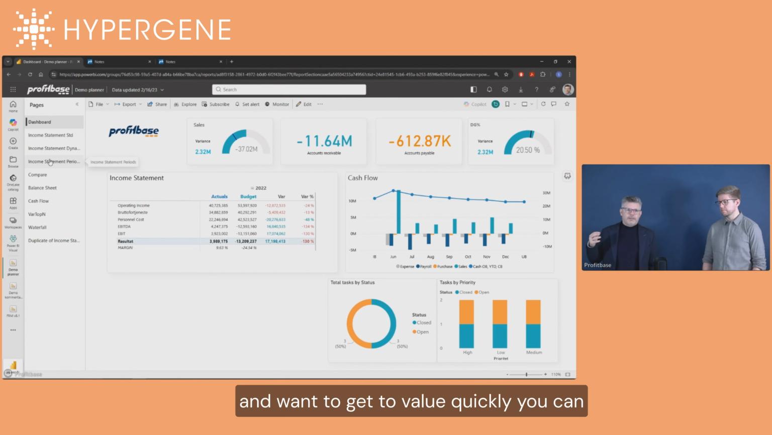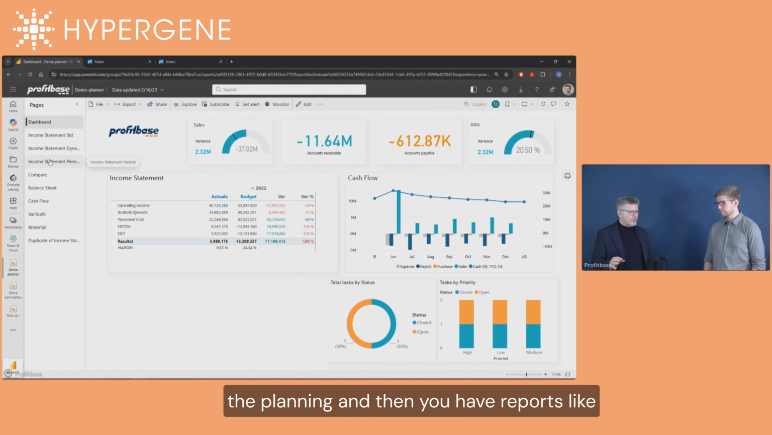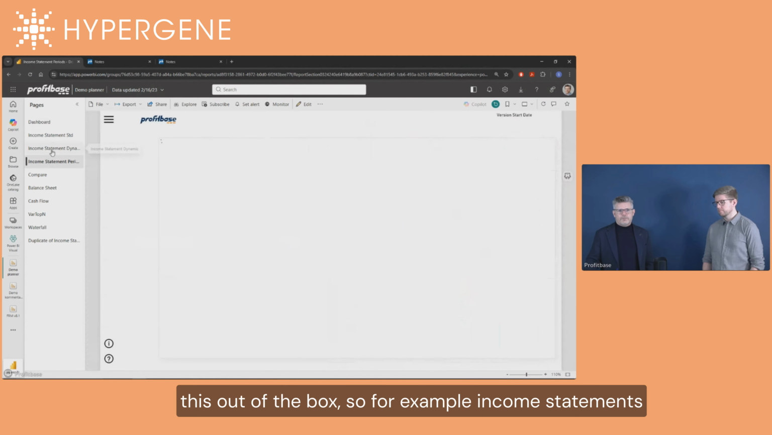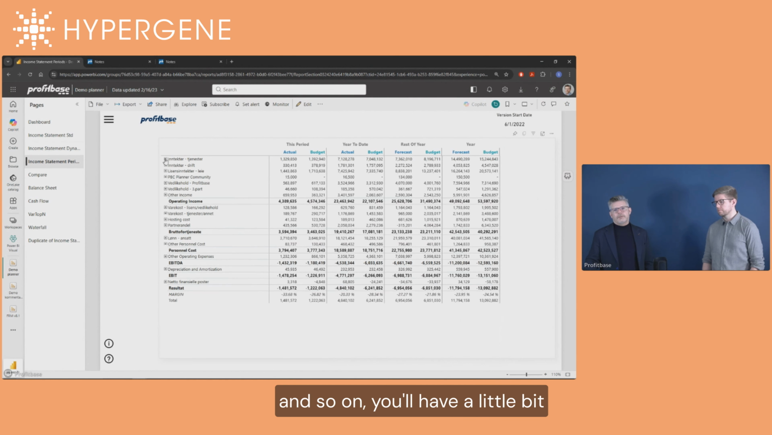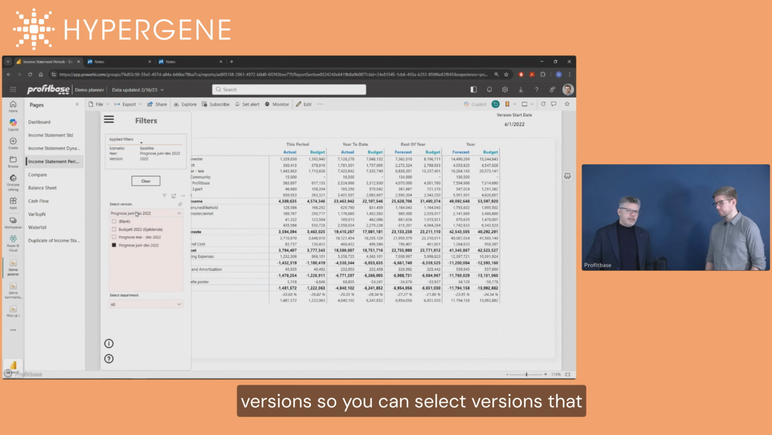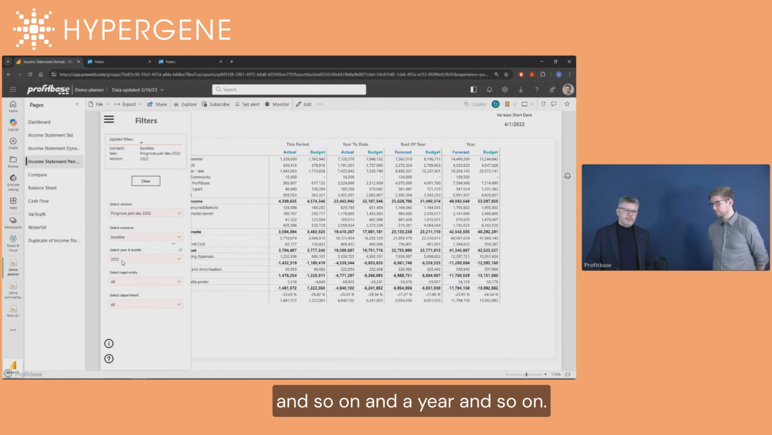Yep, absolutely. And then you have reports like this out of the box. So, for example, income statements with your department structure and so forth. You will have it loading a little bit here. You will have your different versions, so you can select the versions that you want to look at. You can have baseline and so forth, and year and so forth.